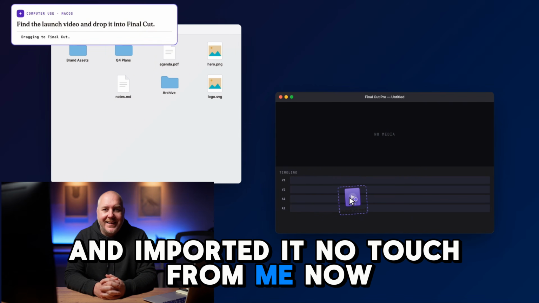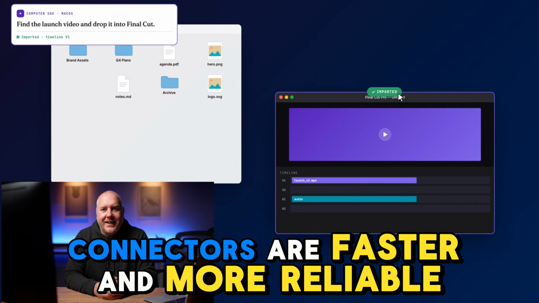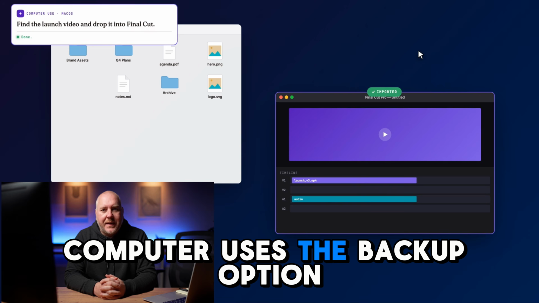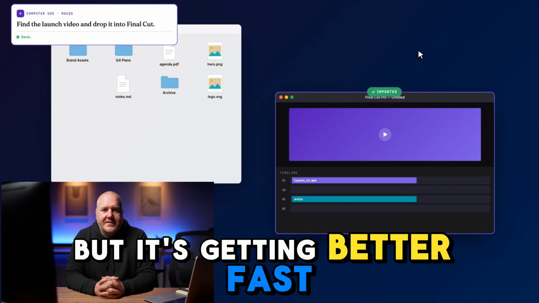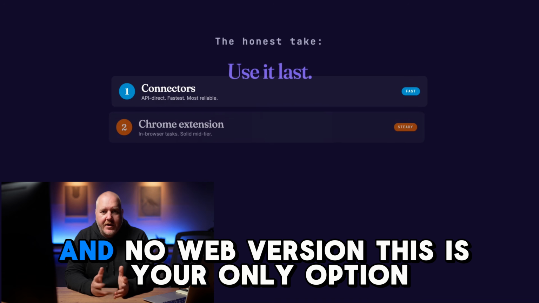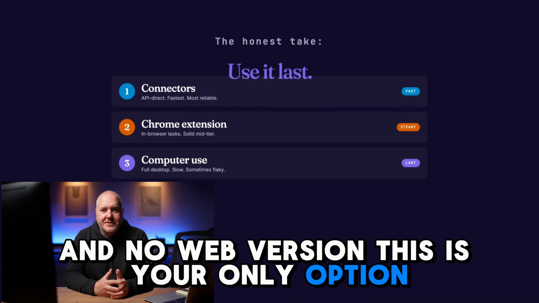No touch from me. Now here's the honest take. It's slow. Connectors are faster and more reliable. Chrome extension handles most browser stuff. Computer use is the backup option, but it's getting better fast. And for tasks where you need Claude to interact with desktop apps that have no API, no connector, and no web version, this is your only option. Just don't expect it to be instant yet.